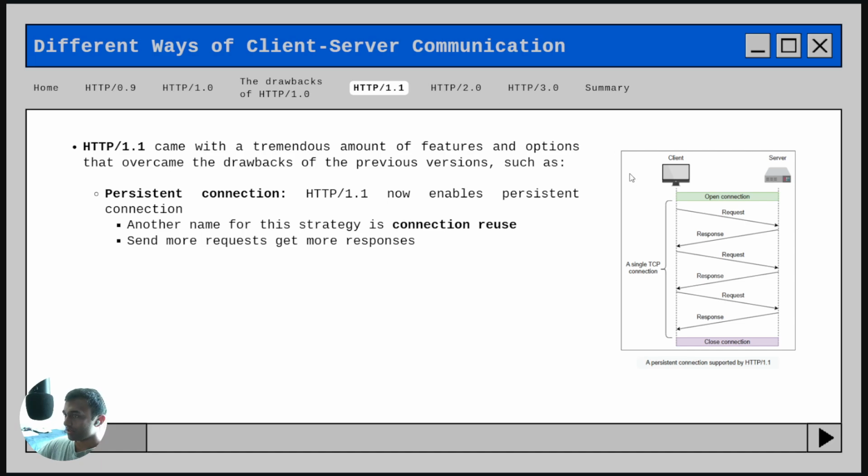So see here we have our three-way handshake, which occurs before this, right? And then we can just do a request, response, request, response, request, response, right? And this time would have been way longer if we were using 1.0 or 0.9, right? And then we close our connection. So definitely an improvement.